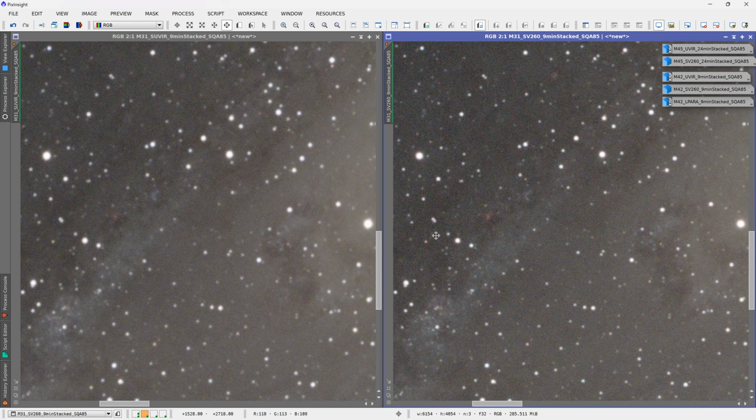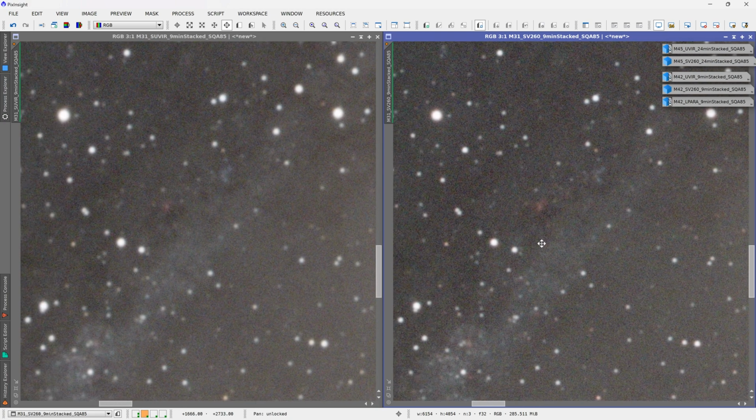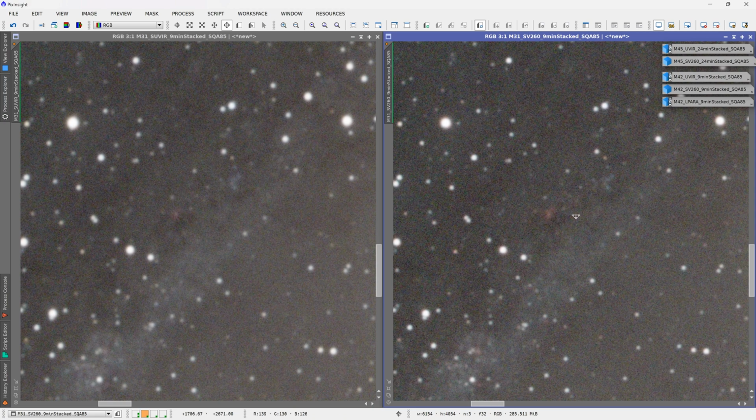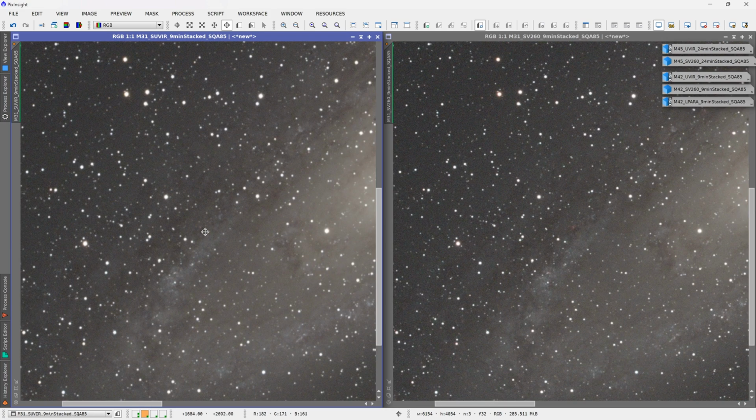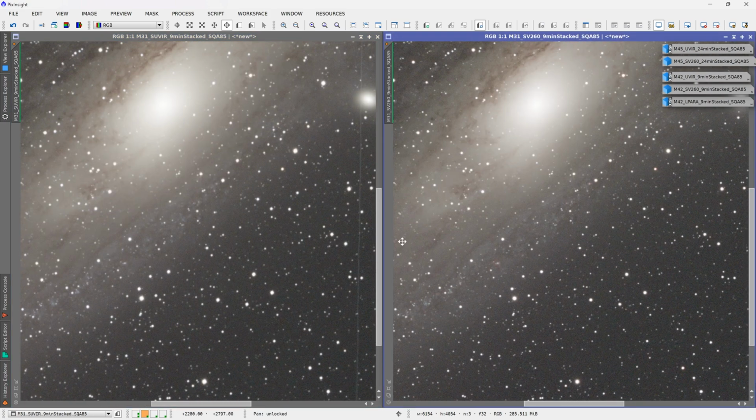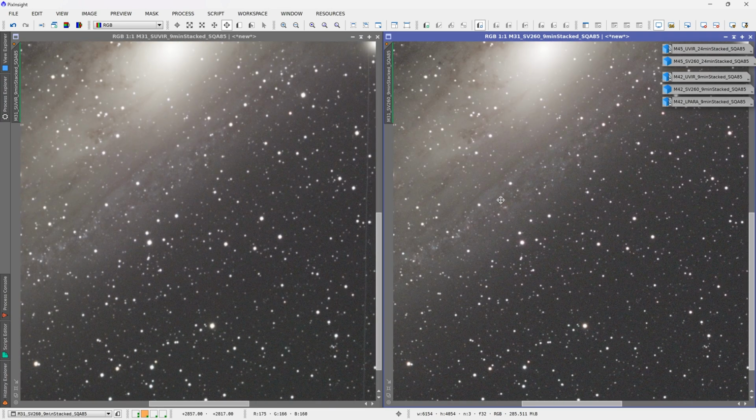Now, since these are only 9-minute stacks each, we won't see a lot of detail, but enough to do a good comparison. So over here, you can see a nebula in the arms of the Andromeda Galaxy, and same over here in the UVIR cut filter image. And you can see that it's showing up better in the multi-band pass filter image. The hydrogen alpha does look brighter and redder, whereas it seems a little bit more washed out in the UVIR cut filter. But if we go to some of the other regions, oh yeah, there.